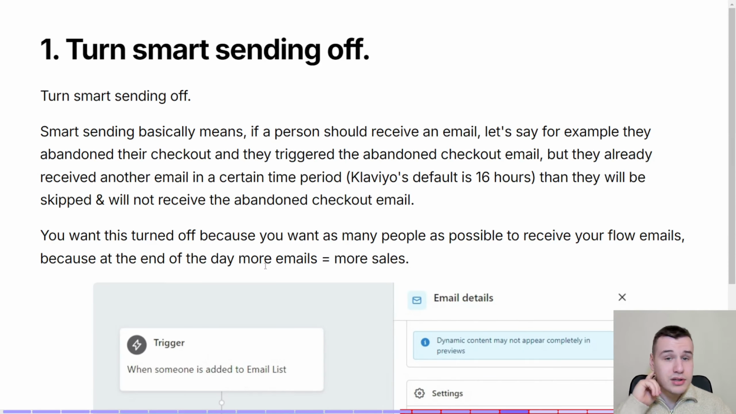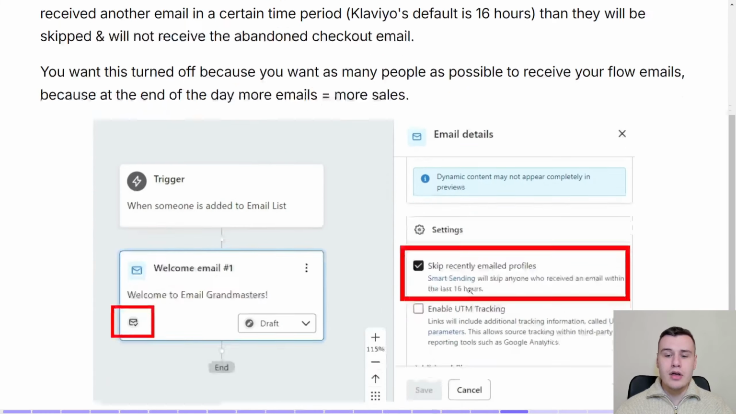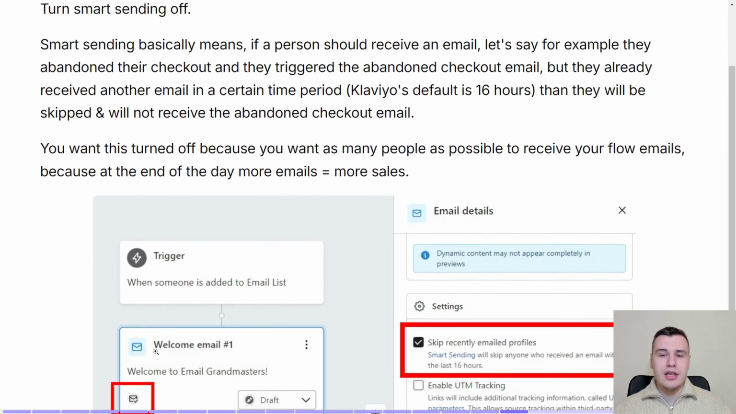So tip number 1, turn smart sending off. Now, smart sending basically means that if a person should receive an email, let's say, for example, they abandoned their checkout and trigger the abandoned checkout email, but they already received another email in a certain time period, Klaviyo's default is 16 hours, then they will be skipped and will not receive the abandoned checkout email. So this basically asks: did the person receive an email in the last X period, usually 16 hours, Klaviyo's default? If yes, then they will be skipped and we will not send this email to them. So that's Klaviyo's logic.